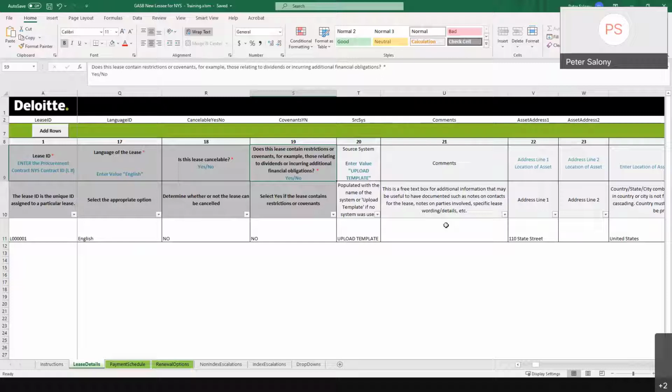Does this lease contain restrictions or covenants, for example, those relating to dividends, incurring additional financial obligations? Yes or no. Again, a lot of these questions cover a wide variety of topics or clauses where most likely you won't run into it, but we want to have these available. If you see something out of the ordinary that you won't see in leases before, put yes, then we'll take the next steps to determine what needs to be done.